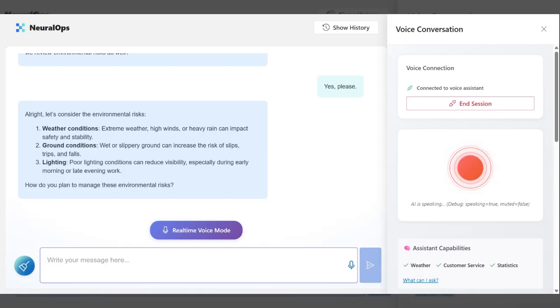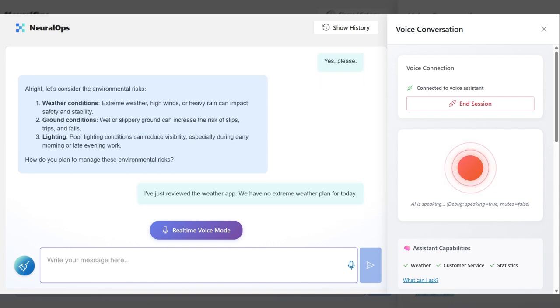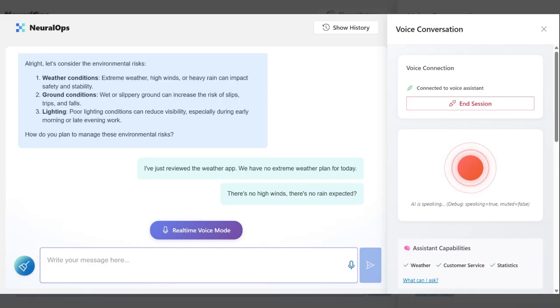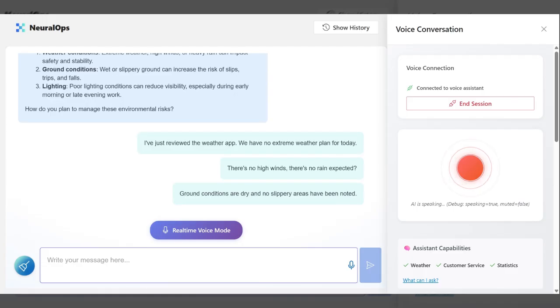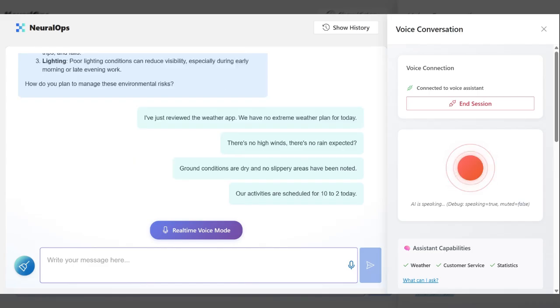I've just reviewed the weather app. We have no extreme weather planned for today. There's no high winds, there's no rain expected. Ground conditions are dry and no slippery areas have been noted. Our activities are scheduled for 10 to 2 today, which means that lighting should be fine.